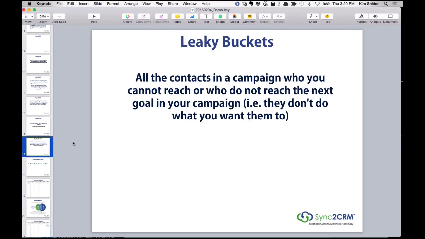Okay, now on to my 4th concept, leaky buckets. Leaky buckets means all the contacts in a campaign, whether Infusionsoft or Facebook, doesn't matter, who you either cannot reach or who do not reach the next goal in your campaign. In other words, they don't do what you want them to do. So one of the great powerful aspects of these integrated ad and Infusionsoft campaigns, email campaigns, as you're about to see, is the ability to scoop up these contacts that before were falling out the bottom of our leaky buckets.